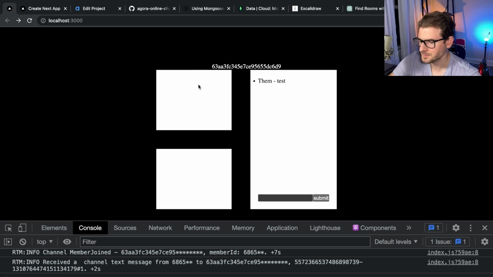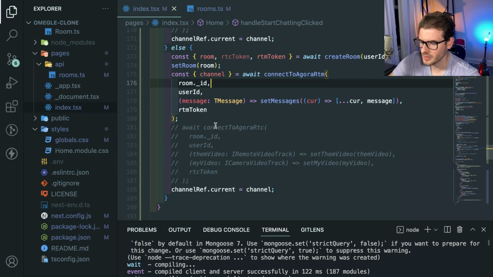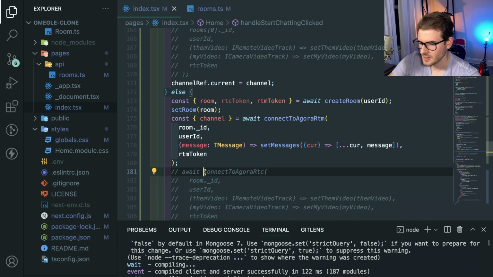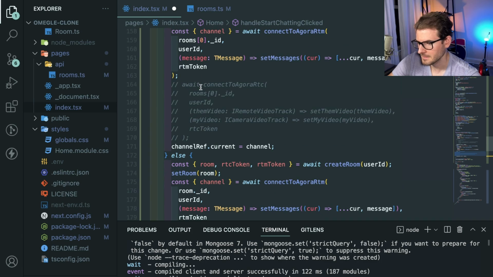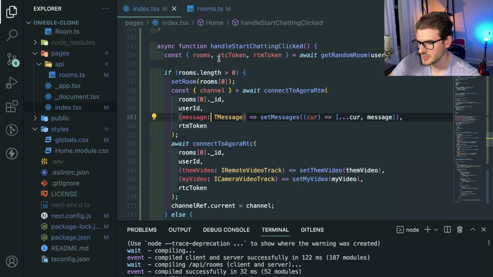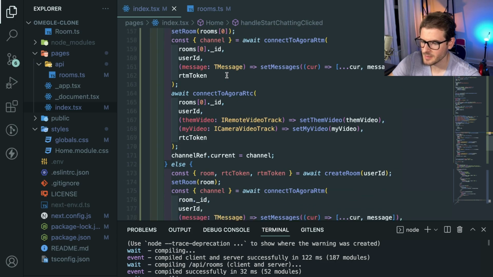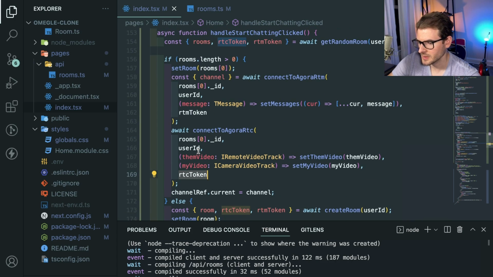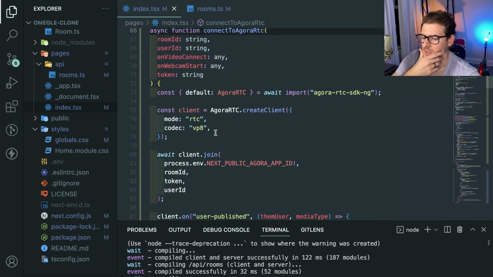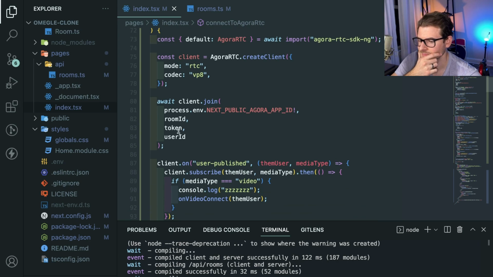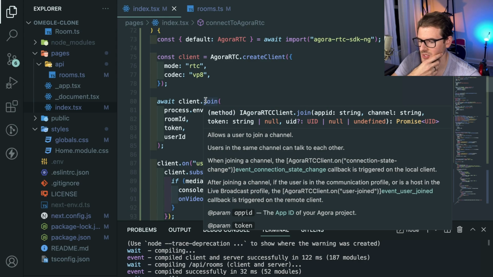For some reason, the webcam stuff is not working with either the token I'm passing in or something else. So let's go ahead and add those things back in. Let's look at handle start chatting click. When you click on the button, it's sending in the RTC token to connect to the RTC service. Now let's make sure I don't have the order wrong. This takes in an app ID, a channel name, a token, and then a user ID.